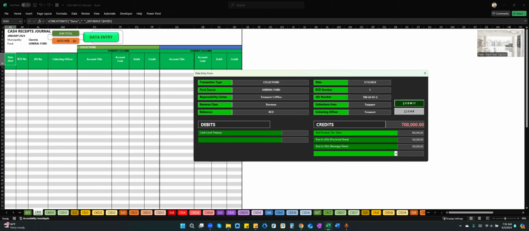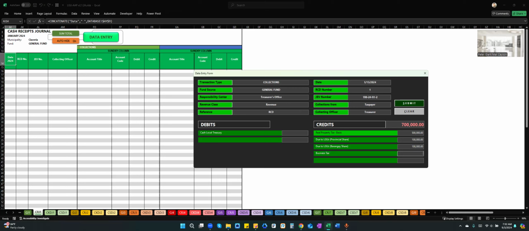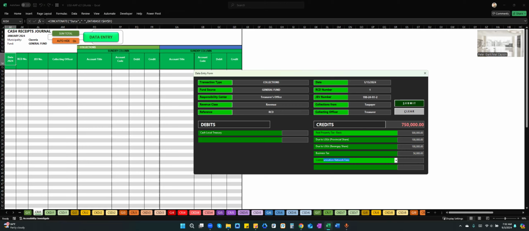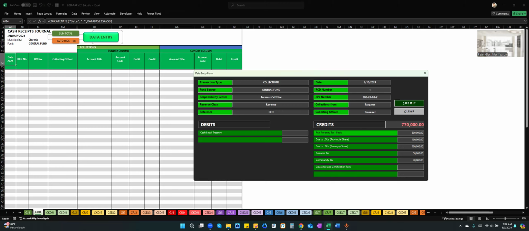So let's add another one. For example, we're also collecting business tax. Business taxes, let's say 50,000. Let's add more, like community taxes. Yeah, like that, 20,000 right now. And the last one, let's say clearance, 10,000.